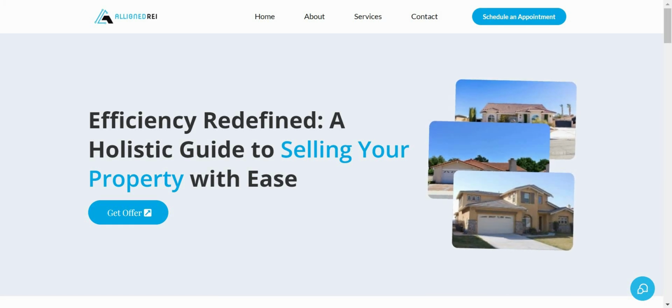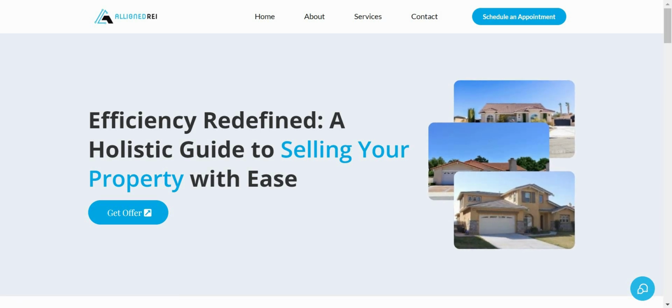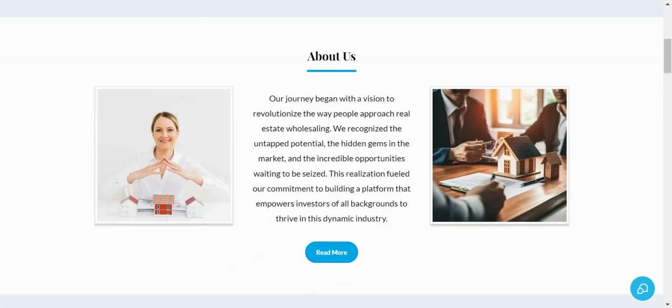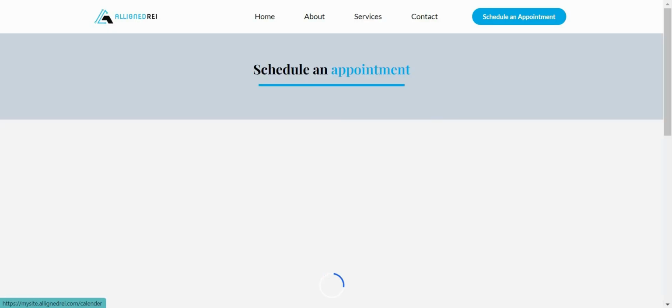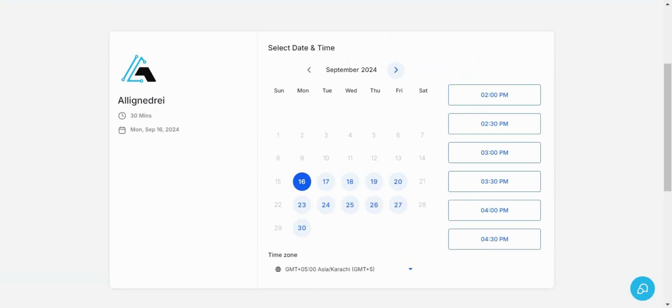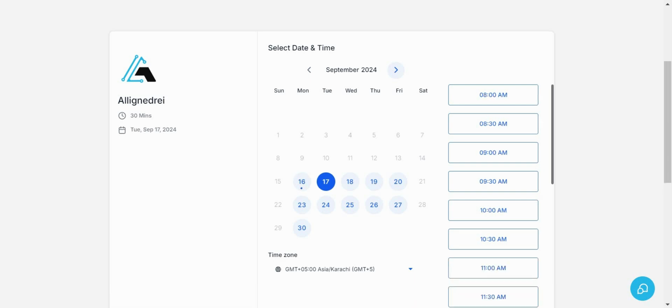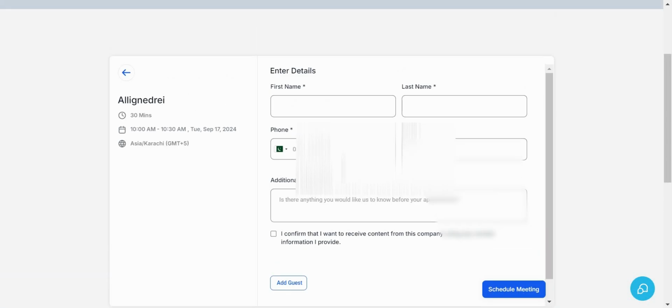To schedule an appointment, the users will simply land on the landing page of our system we have built using GoHighLevel. So this is the landing page of the system. To book an appointment, we'll simply click on the schedule an appointment button, and the users will be redirected to this page where the users can select the date and the time on which they want to schedule their appointment. Once we select the time, we'll click on the select button and we'll be redirected to a form to fill in the basic information with whom we have arranged our appointment.